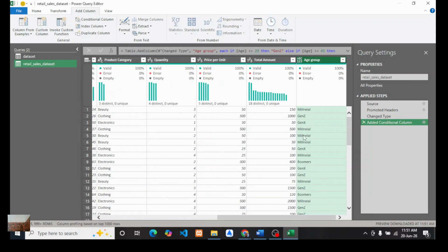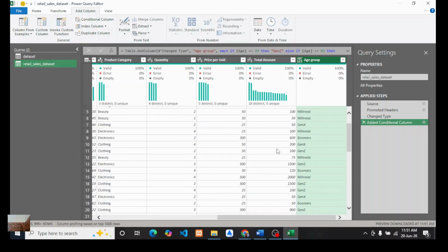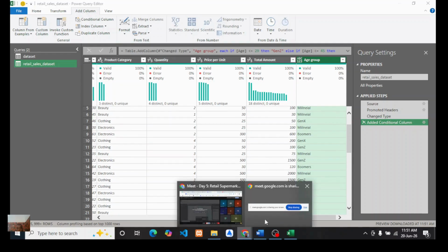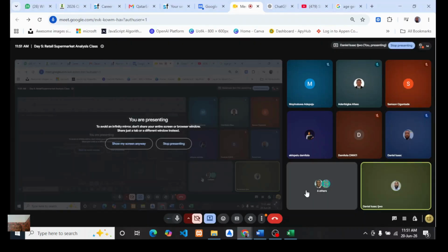So this creates that for us automatically. So that is it for the conditional column. Is that clear? Can we move on? Damola, is that clear? Can we move on? Do you understand that?